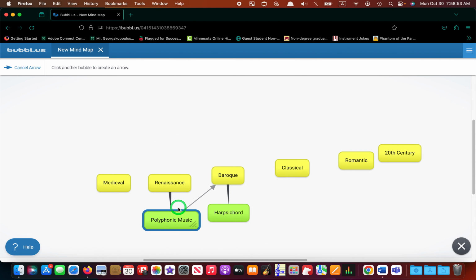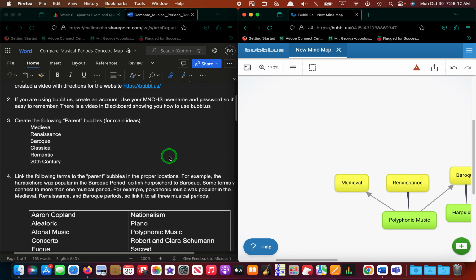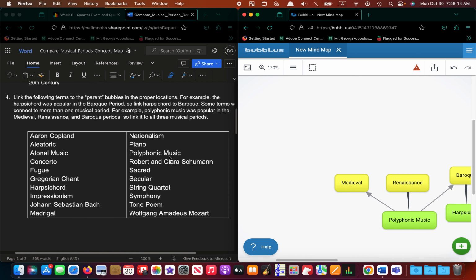Again, polyphonic music was popular in the medieval, Renaissance, and Baroque period especially. So you want to make sure that polyphonic music is connected to all three of those terms. And then you continue doing this for the remainder of the terms that are in the document for this week's assignment. There are 20 of them in total. Not all of them will apply to all of the periods.